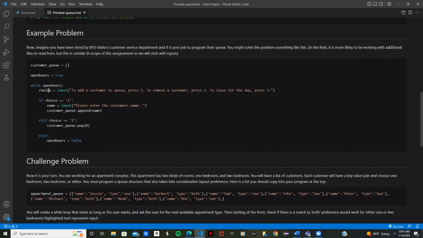Like I said, a lot of times you're not going to be using an input when you're working with a queue, but in this case, that's going to be our example. The purpose is learning how to get used to queues. We're just going to ask the customer to either add to the queue, remove a customer, or press 2 to quit. Again, if choice equals 1, then enter the customer's name, and we just append it to the end of our customer queue.